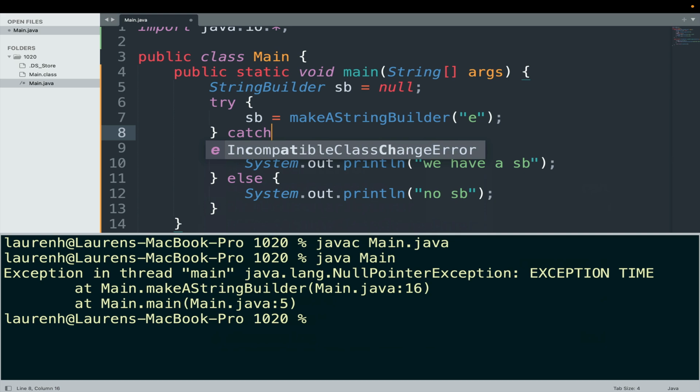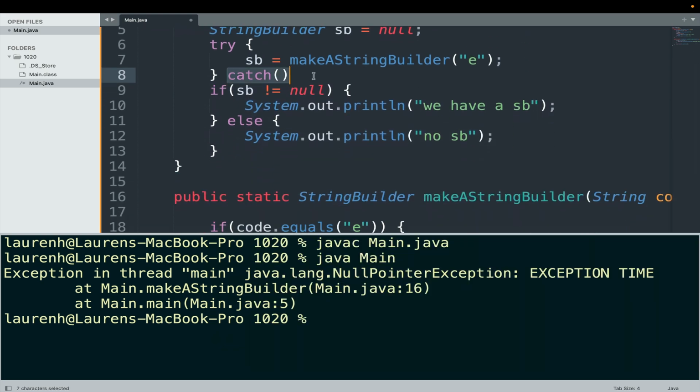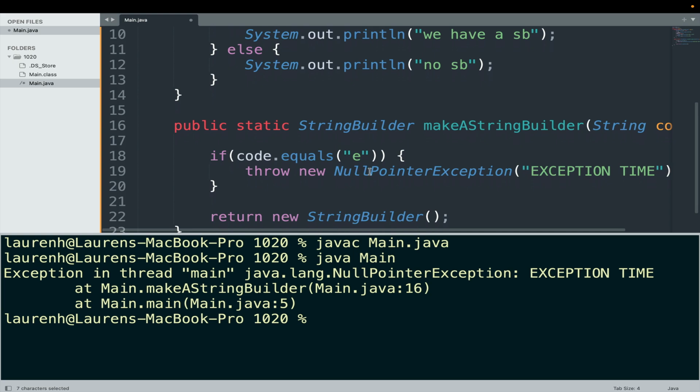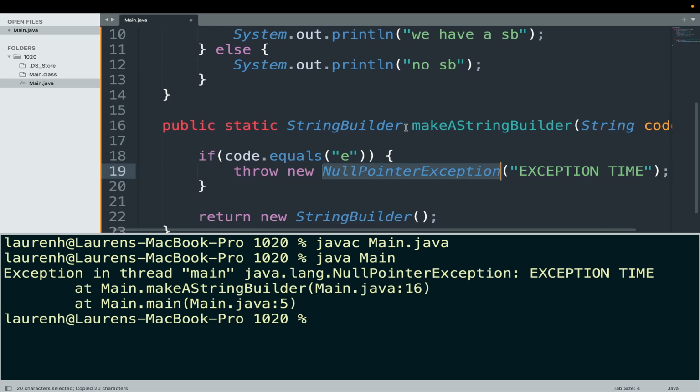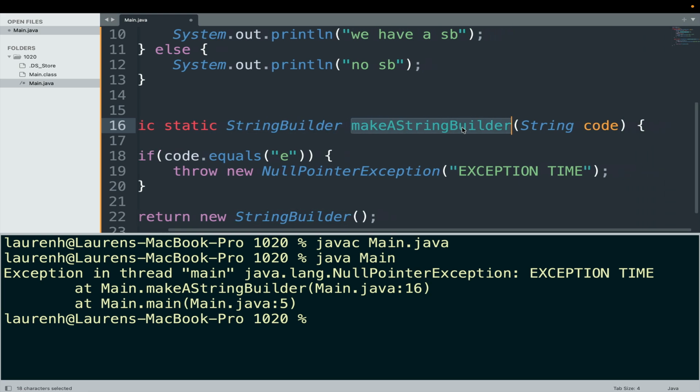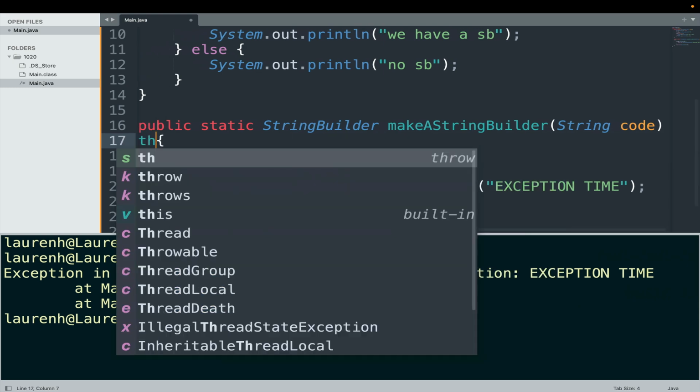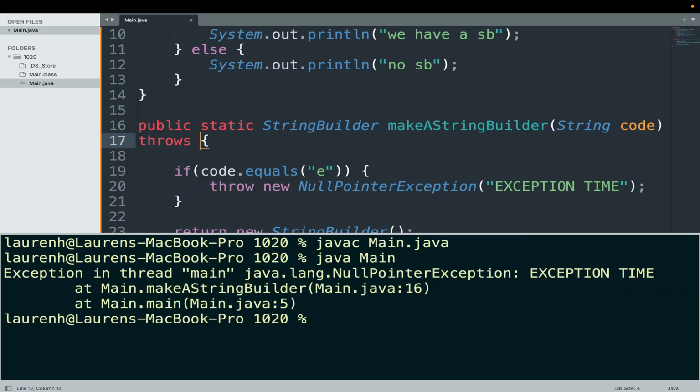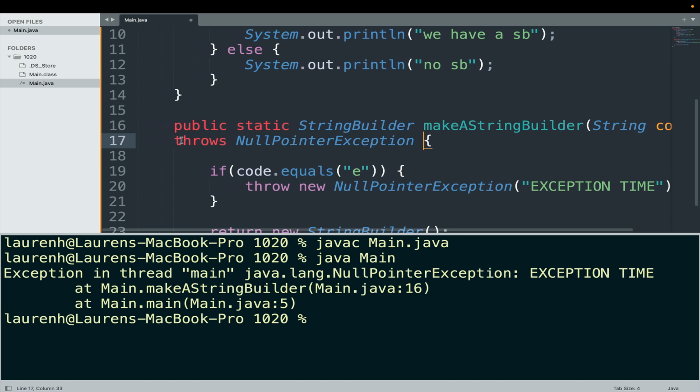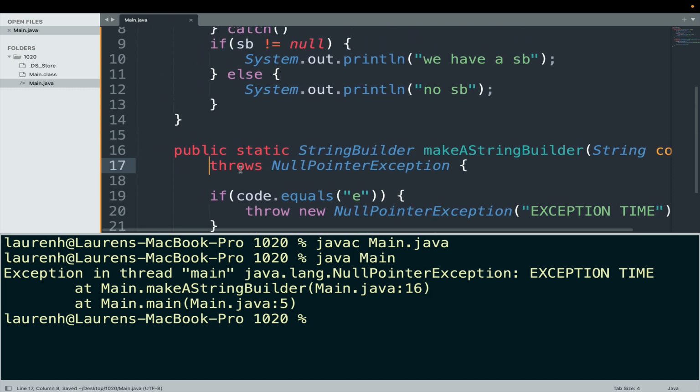Try catch. Now, how do I know what kind of exception this can throw? Well, let me tell you. Any types of exceptions that your code might throw, you should add to the method signature. So string builder, make a string builder, and then right over here, or on a new line also works, you can put the keyword throws with an S and the name of the exception. And now Java knows that this can throw this type of exception.